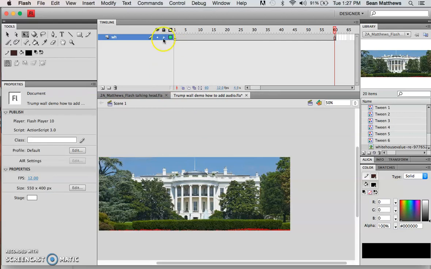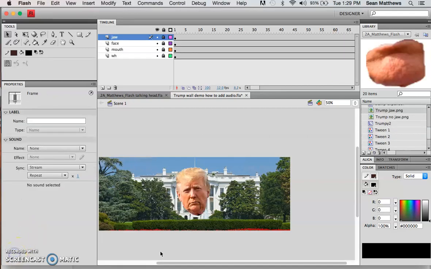Now I'm going to pause what I'm doing here, and I'm going to drop the other assets in, and we'll pick up where I left off. So I'll be back in a sec.